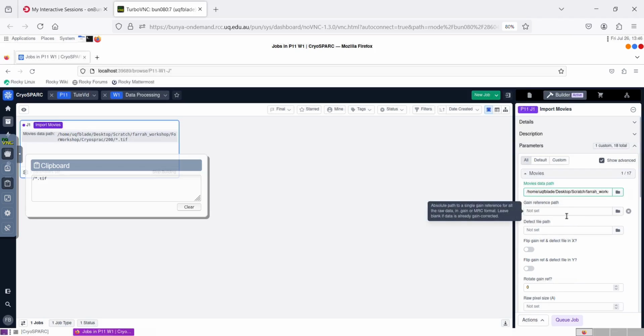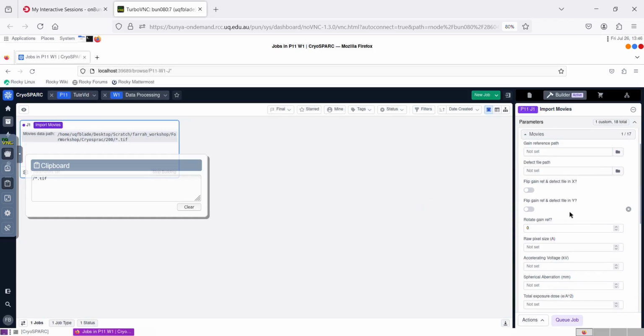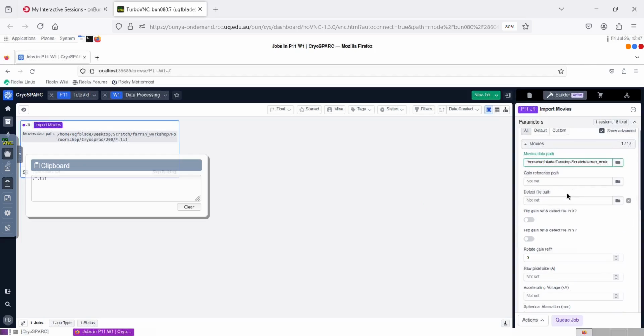And then just like before, the gain and defects are extremely important. It will tell you the type of file it wants there. And then if you just head to my cheat sheet, there is information on how to convert it to the correct file if it's not already in the correct file type. There's also the option to flip as well. So please just go through and make sure you get this right from the get-go.